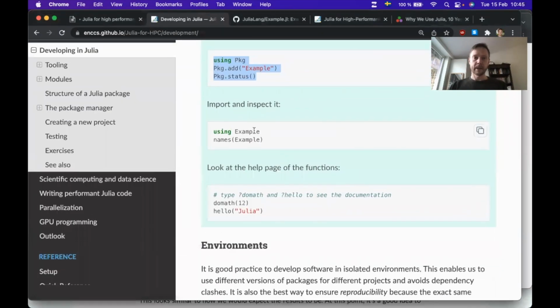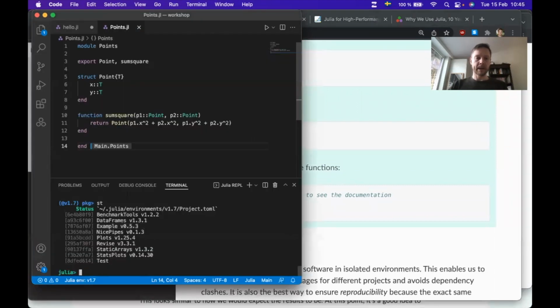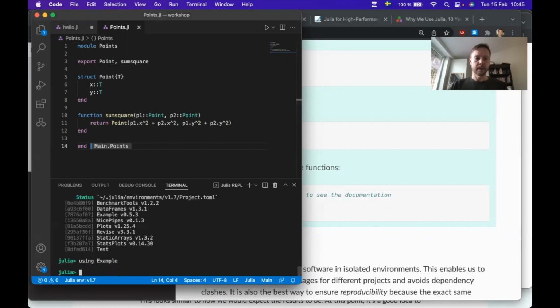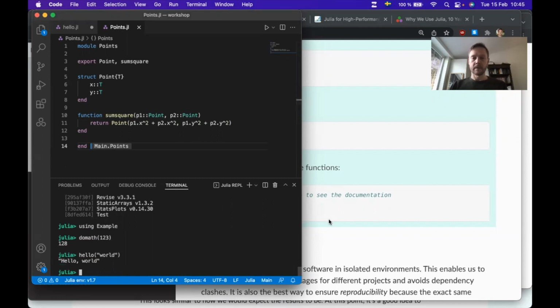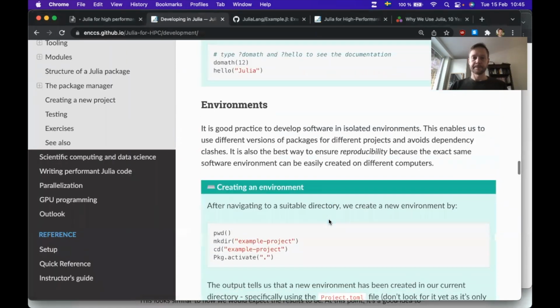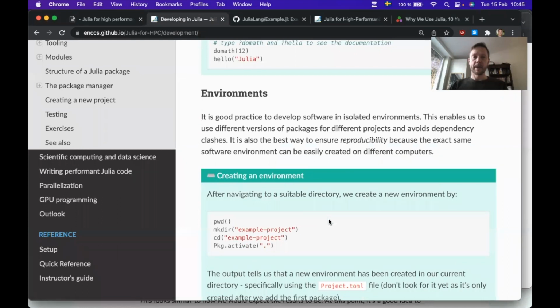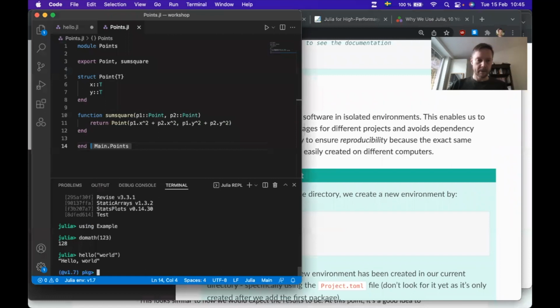After installing it, we can use it. So I press backspace to get back to the normal Julia prompt. I can type using Example, and then I can call this function domath, which is defined. And what was it called? Hello world. Yep. All right. So we just installed a new package in the root environment, or the default environment. We can see that from here.